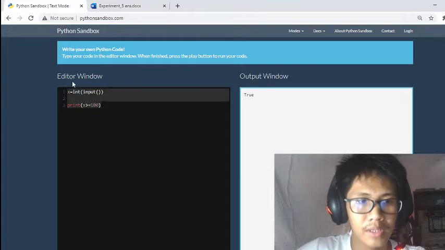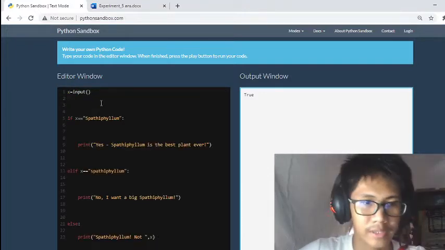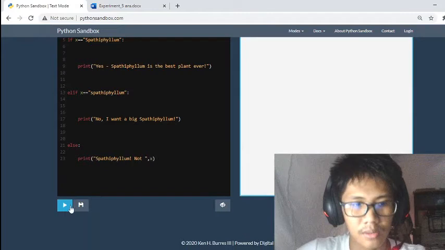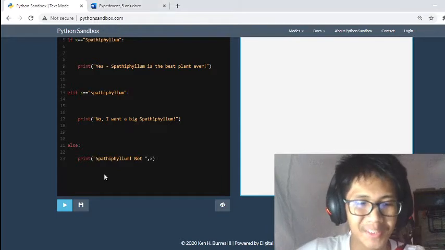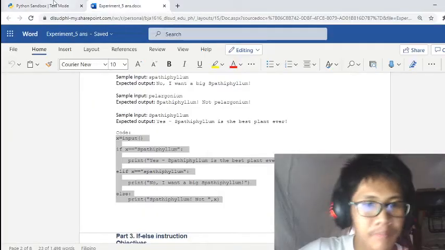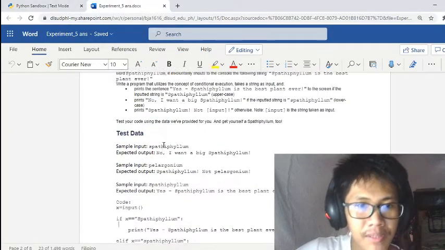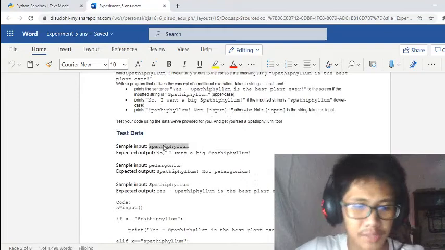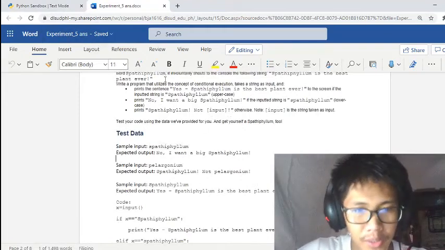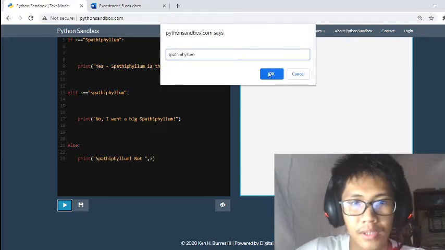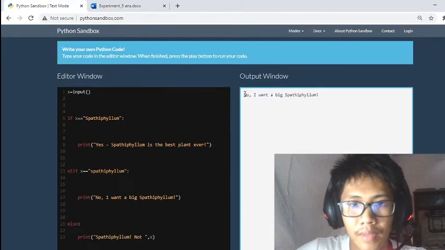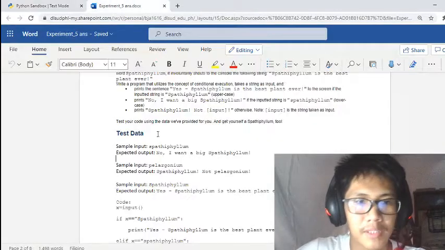Take note that the input is a string, and that there are parentheses here, but it does not need that. So it would probably print the parentheses, but no matter. So if we print the Spotifylum with a small s, it should return, "No, I want a big Spotifylum." So if we input it here, yeah, it says, "No, I want a big Spotifylum."